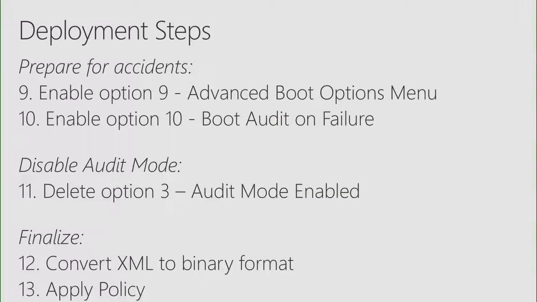if you dare. And before you do that, first prepare for accidents so that you can do an advanced boot in case it doesn't work. You might have missed a certain driver, and if this driver keeps you from booting, you've just broken your system with the CI policy. So make sure that you have a backdoor in the beginning when you are testing.